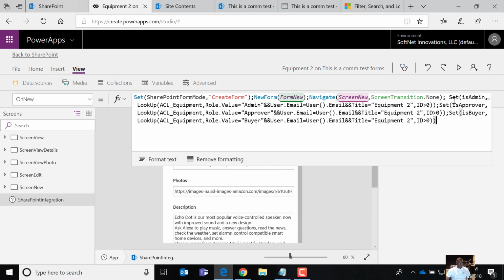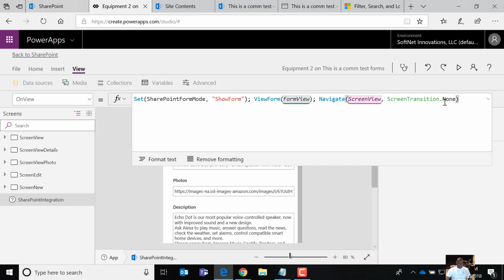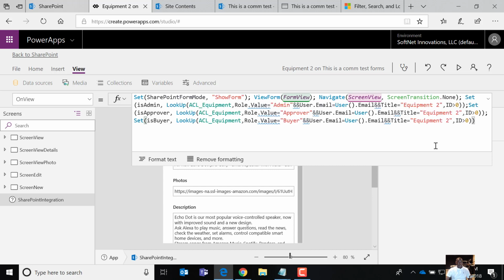So I just come in here, paste those in, right? Everything's the exact same because there's no changes here. We just want to make sure all three roles are accounted for in check and are set. And then for the view, I want to go in here and check them and paste that in as well.